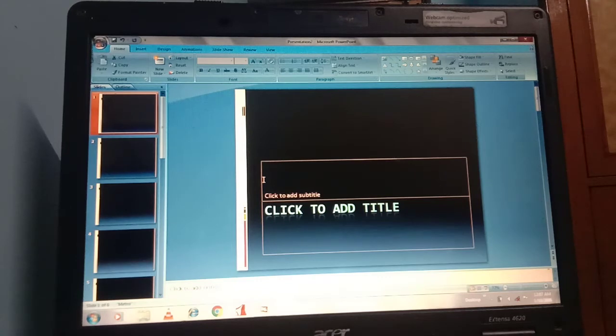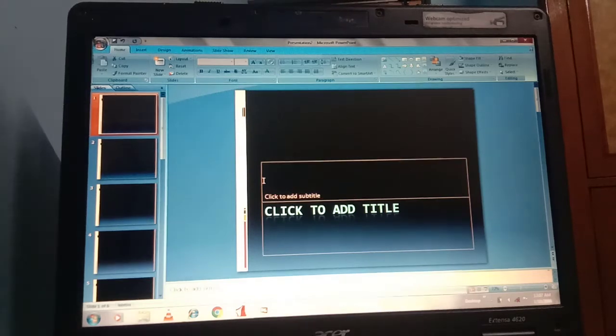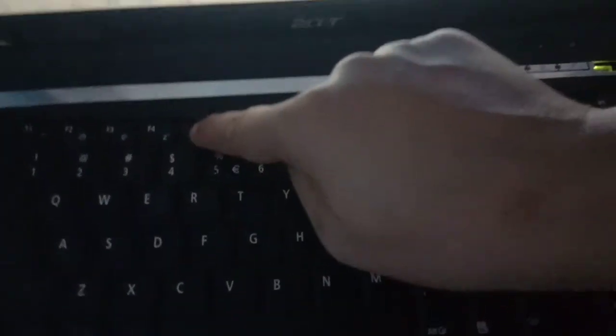Now student, let me tell you about the slideshow. If you want to open a slideshow, you just have to press the F5 function key, and whenever you press the F5 function key, your slideshow will open automatically. So student, this is how you can open a slideshow with the help of the F5 key.